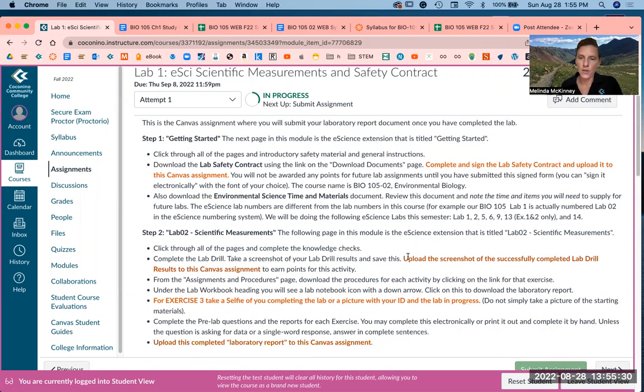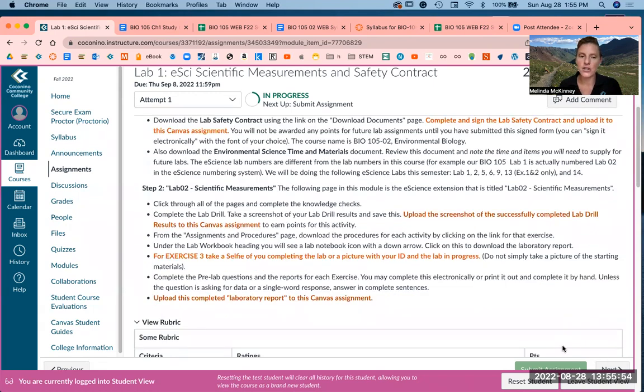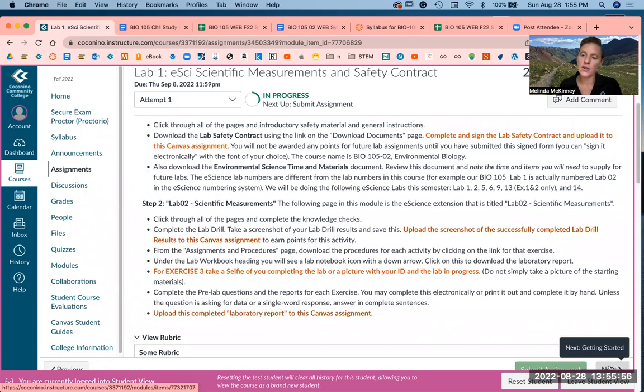Step 2 for the same lab report is the actual experiment. So then you go into this next eScience module and go through that, and I'll actually walk you through it. That's where you have your lab drill. You'll take a screenshot of it, and your lab procedure that you'll print out and fill out, and your report. So let me go next.